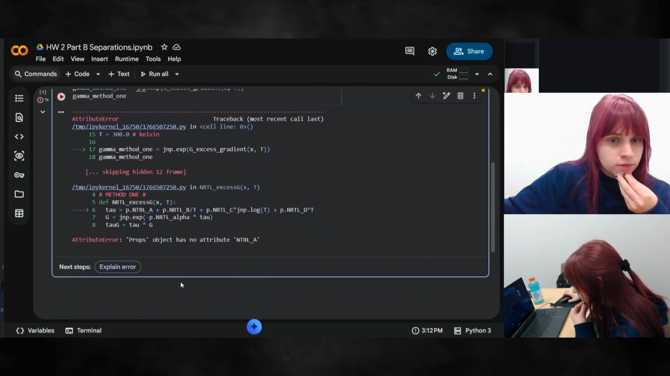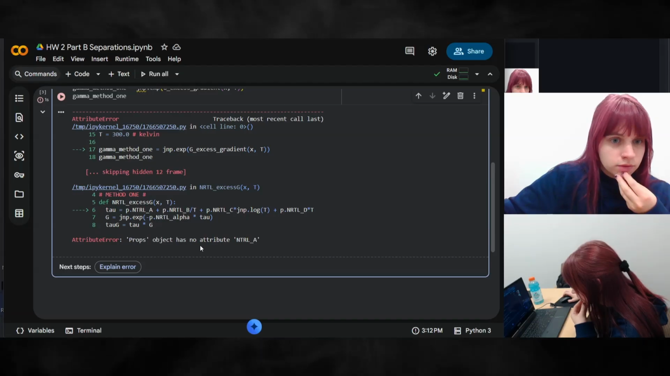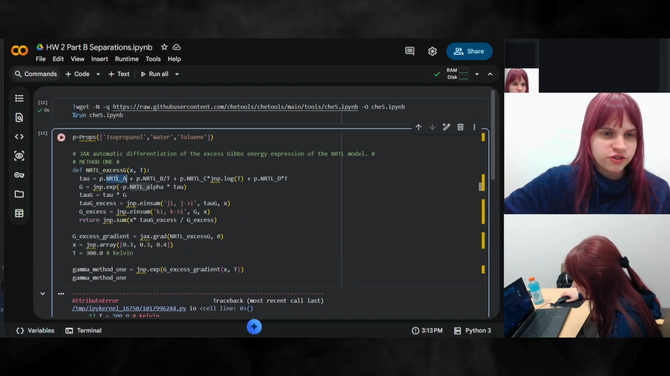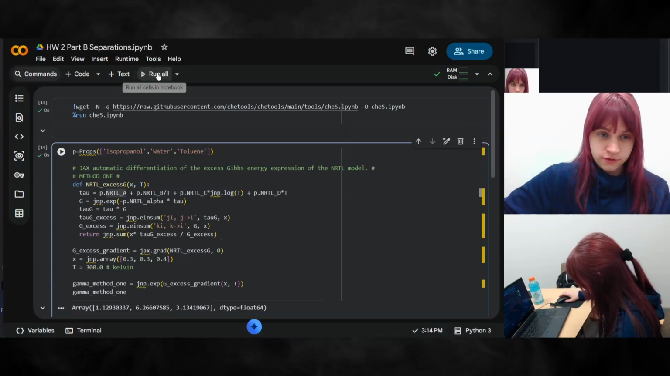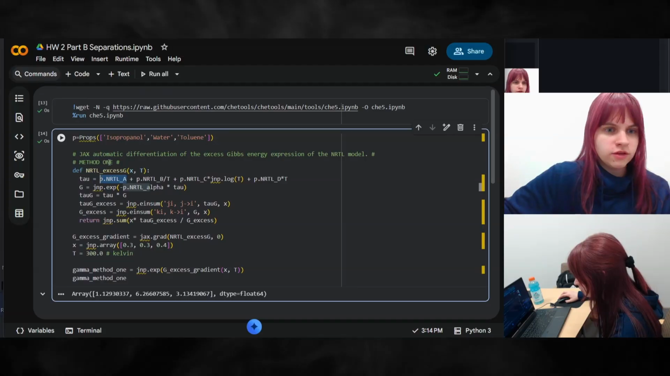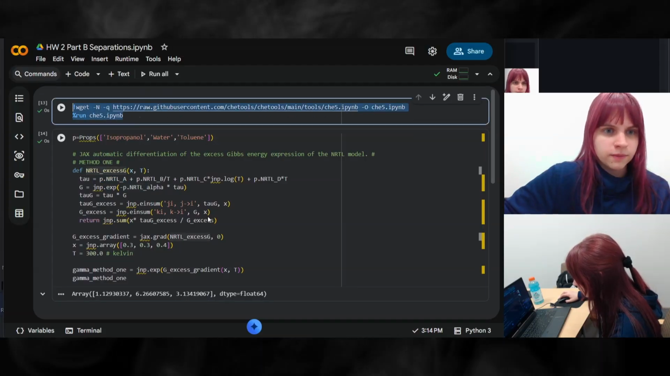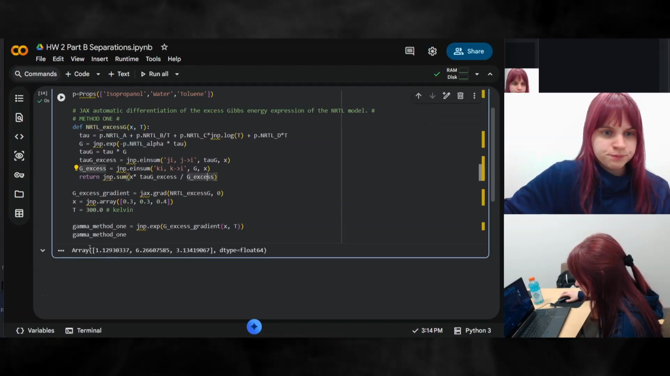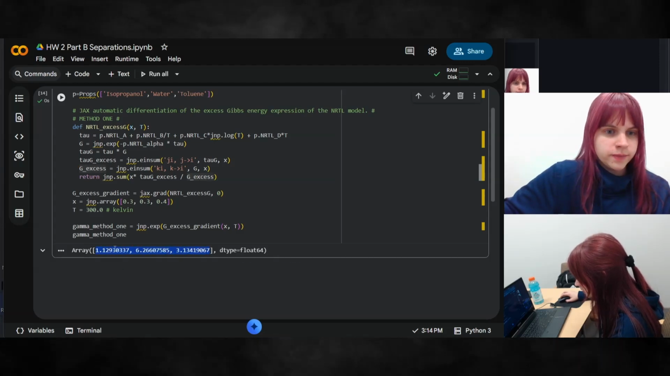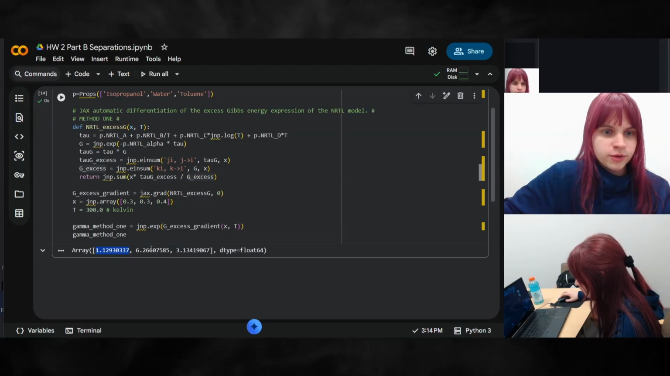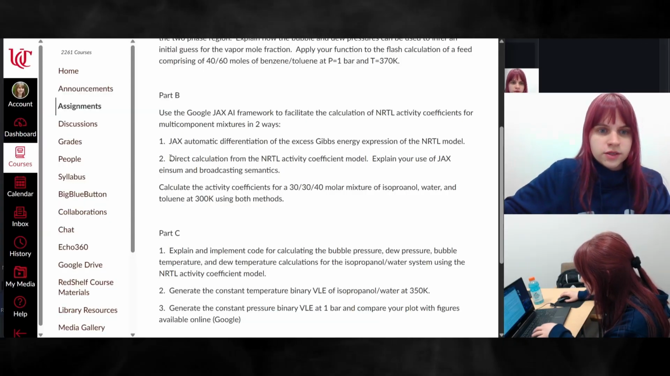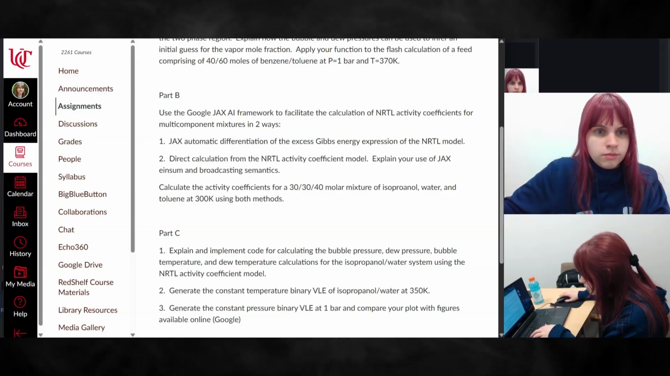No attribute. I was having a small issue with this tau, but I think I fixed it. It just wasn't pulling these values correctly from the import. But as you can see here, we have the activity coefficients. This first one is for isopropanol, then water, then toluene. Next, we want to do method 2.